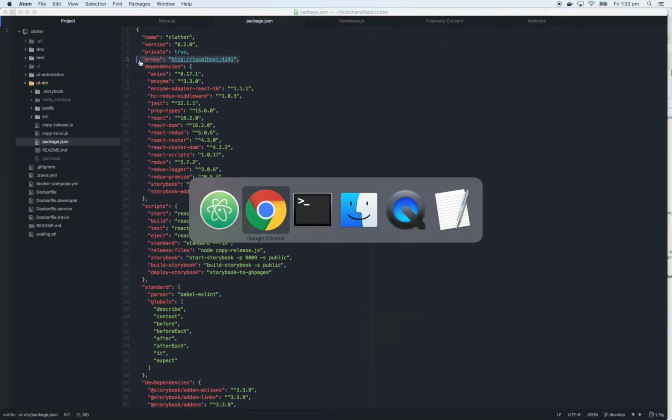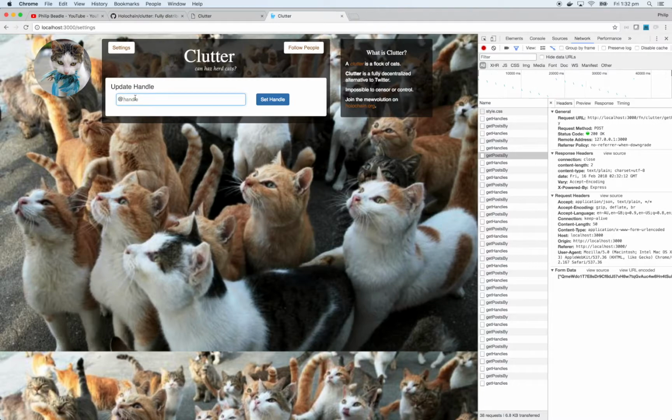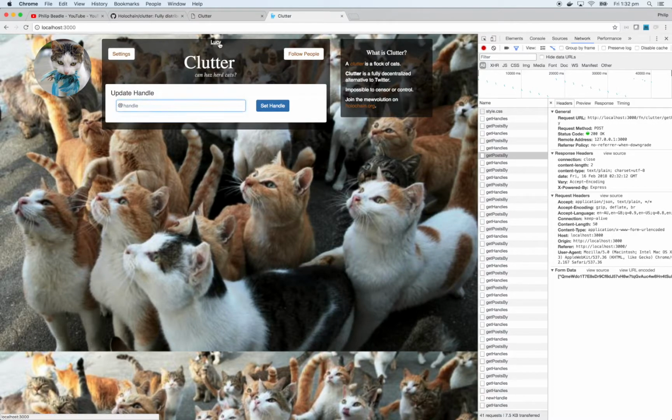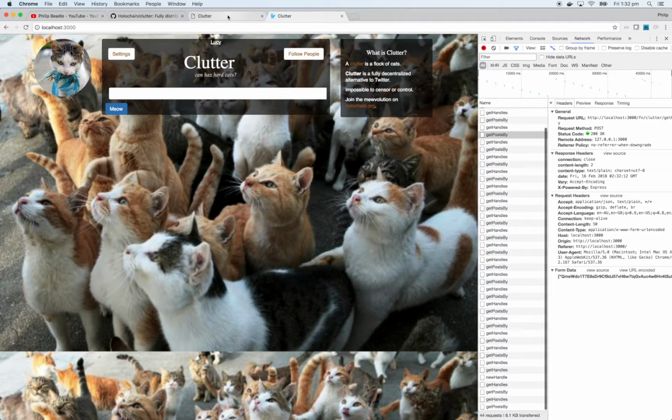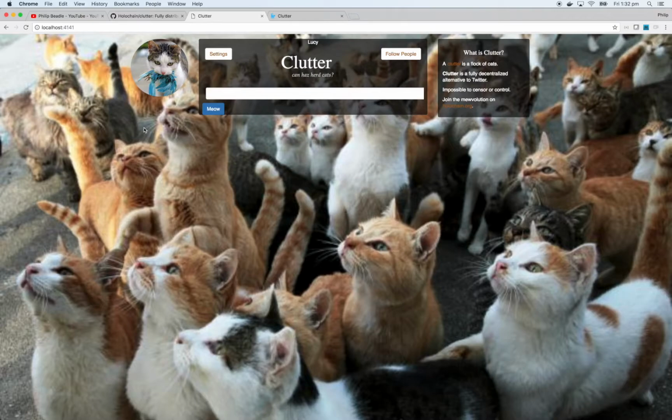And this is actually a full version running of Clutter. So if we put in a handle here, and you can go back to the other one which is running, and if we refresh that, you can now see that it's actually hitting, because it's the same back-end part of Clutter, even though the UI is different.